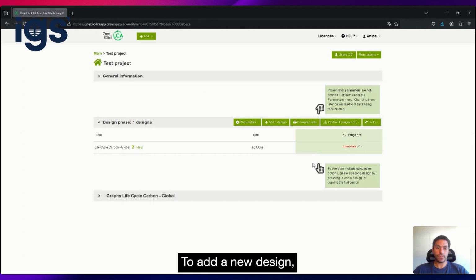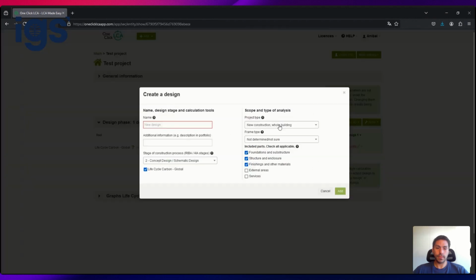To add a new design, click on the Add Design button. Name the alternative and add it to the project.